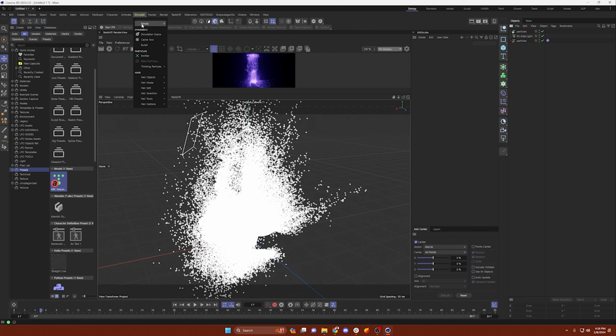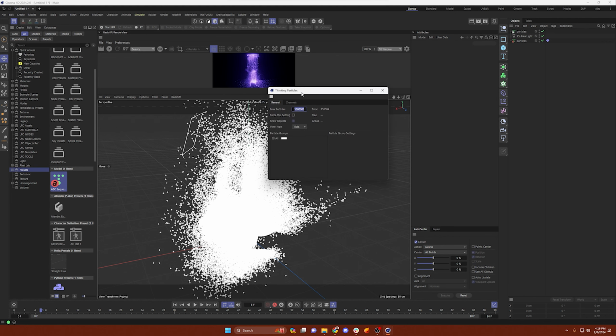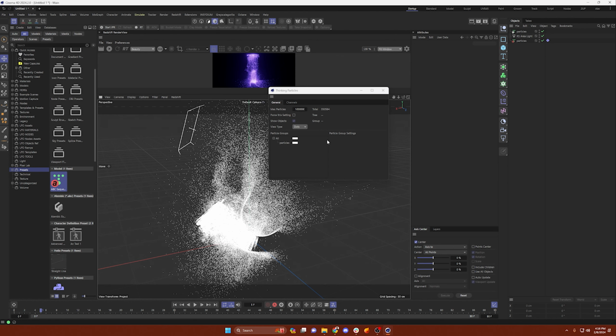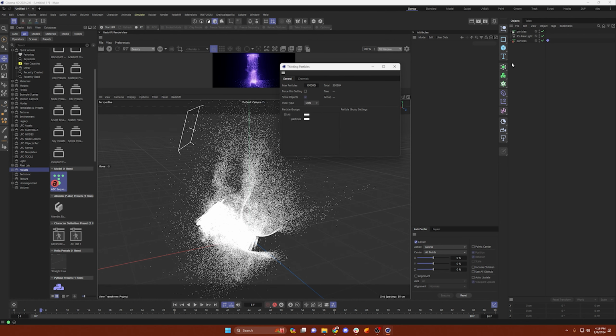So what you want to do is go to Simulate, Thinking Particles, and Thinking Particles Settings. I have never used this window up until this one tutorial in my life. I've never thought about it. If you don't like the looks of these ticks, just change them to dots. And now it actually kind of looks like particles. So now what? How do we actually see this stuff?